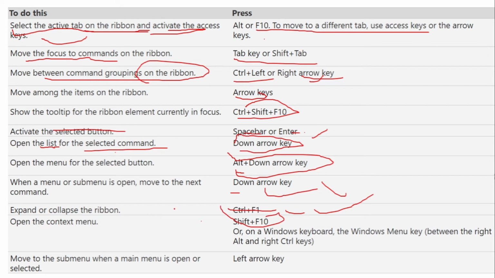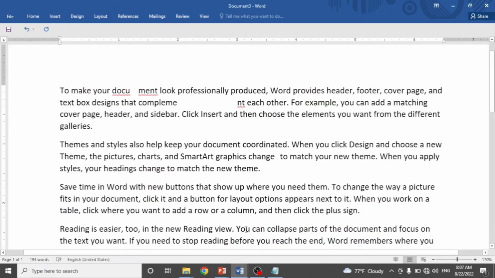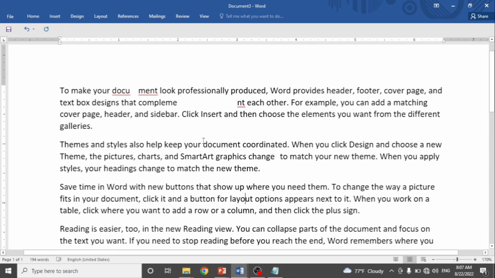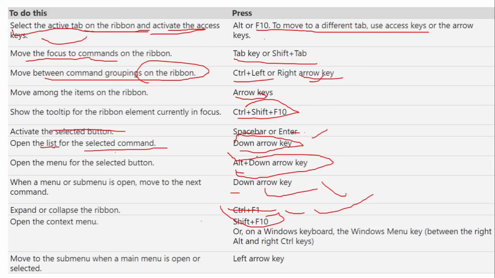To open the context menu, you can use Shift F10, or on a Windows keyboard the Windows menu key between the right Alt and right Control keys. Shift F10 is used to open the context menu. You can press Shift and then F10. Yes, you can open the context menu by pressing the shortcut keys Shift F10.